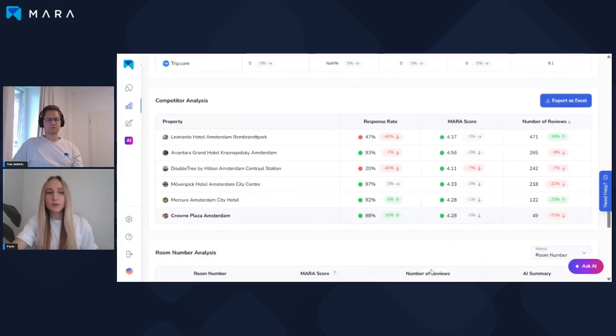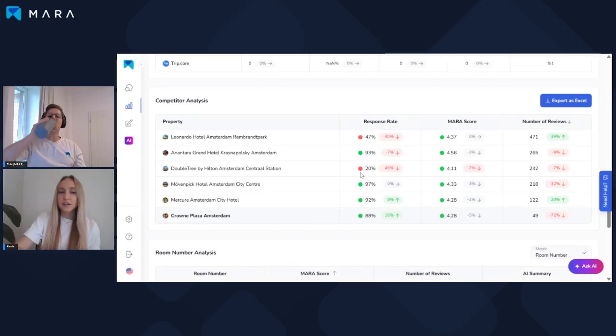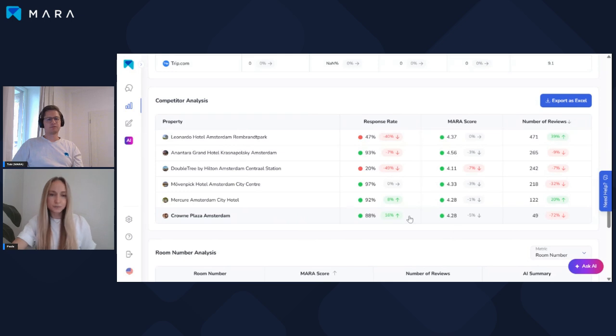And then below you see the comp set analysis. So here, once your comp set is set up, you can see your own property and then the competitors, and you see the response rate, the Mara score, and the number of reviews for your competitors as well. And you can compare your property to that.